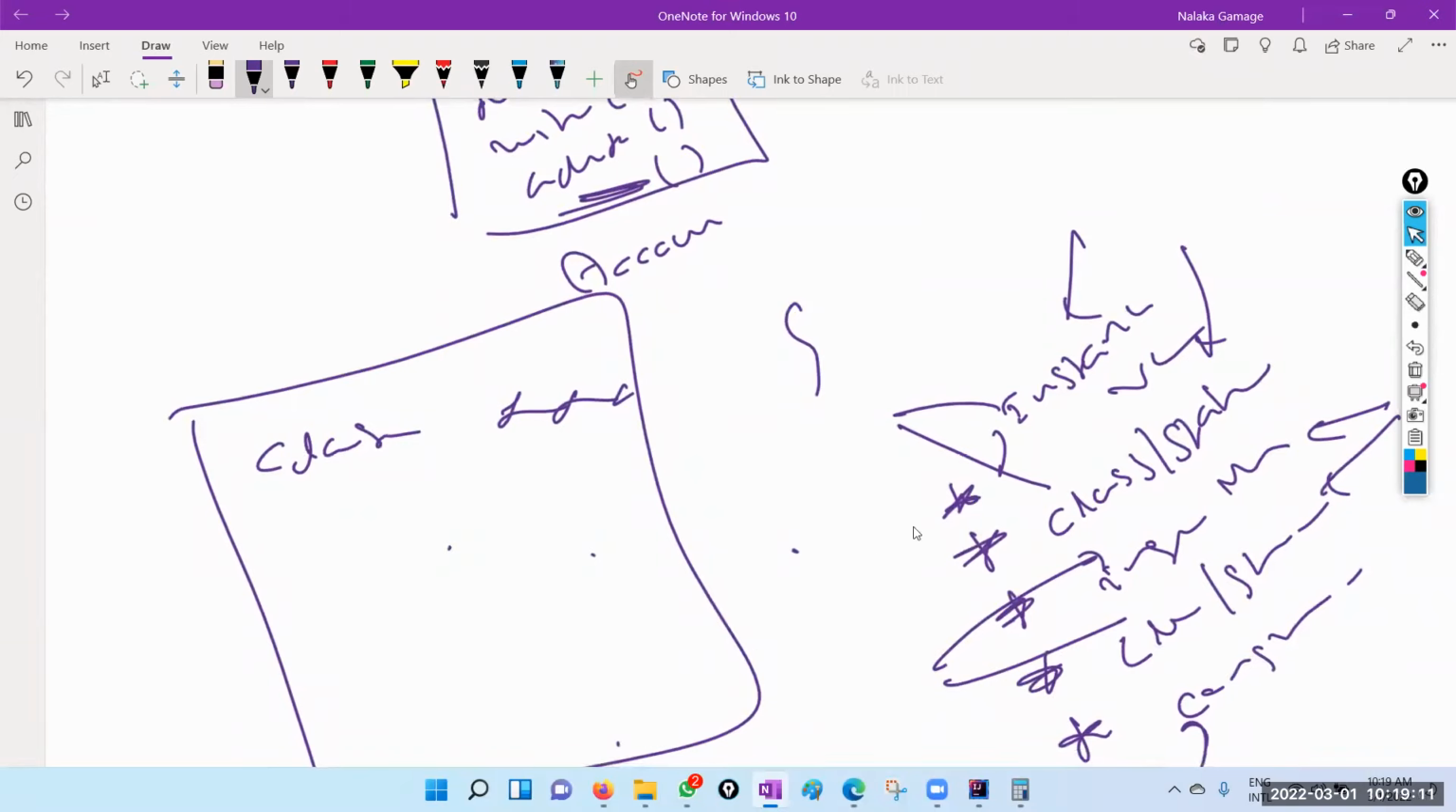Right? Then how do you decide whether I should go for instance variable or class variable?